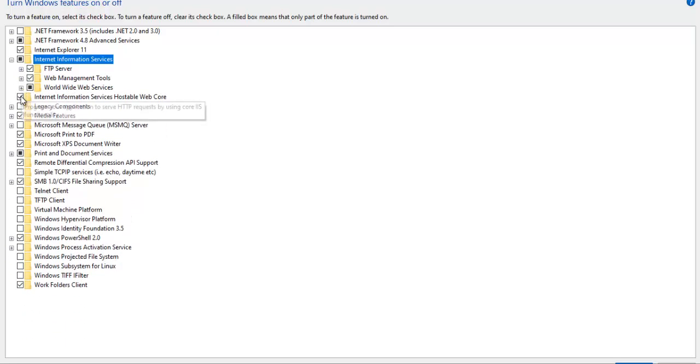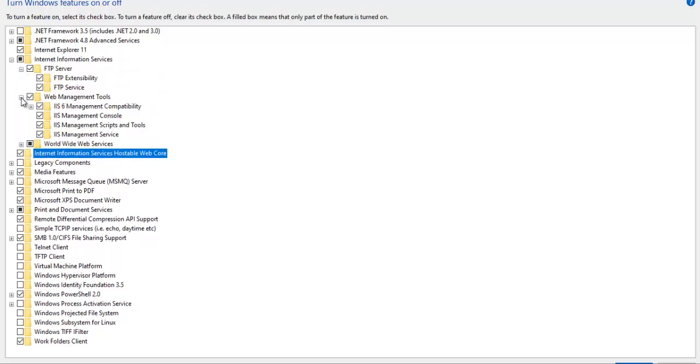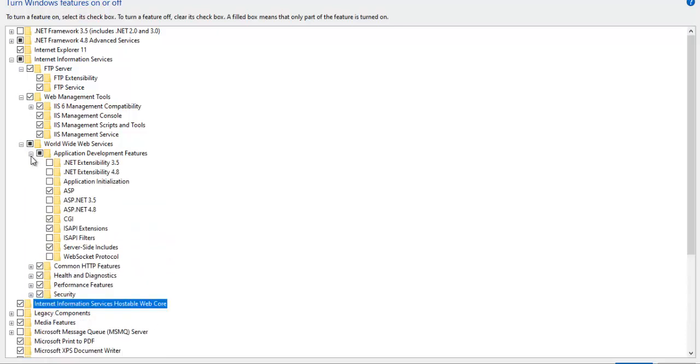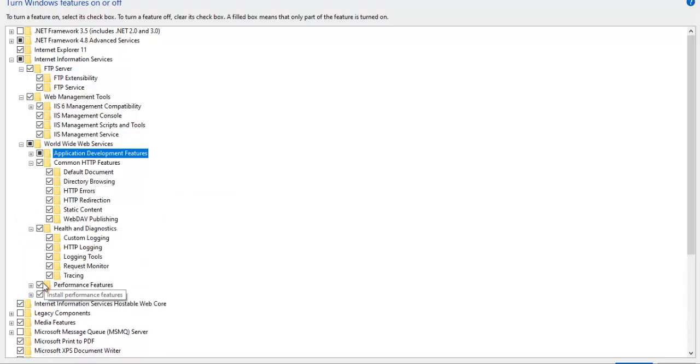Then after that, the IIS Hostable Web Core, you have to select it. In this IIS you have to select more options also. You have to select all of them. In Application Development Features you have to select ASP, CGI, ISAPI Extensions, ISAPI Filters, and Server-Side Includes. All of these options you have to select.